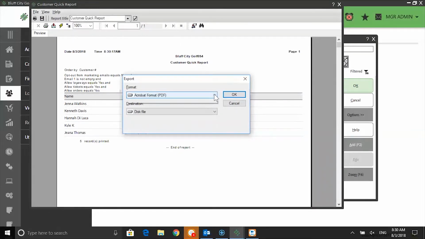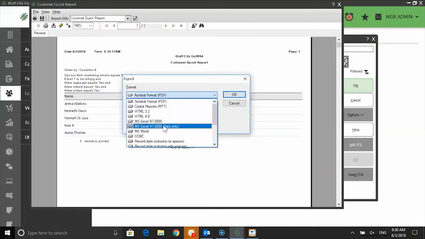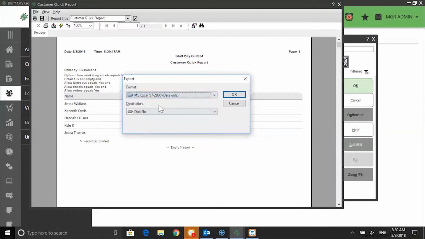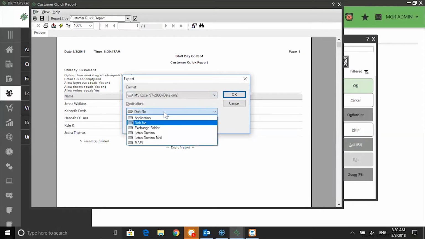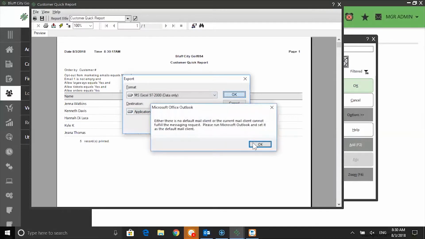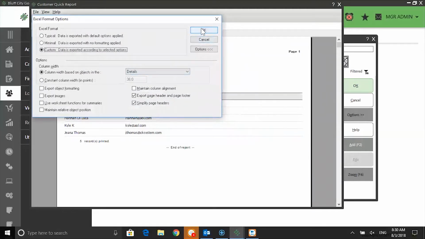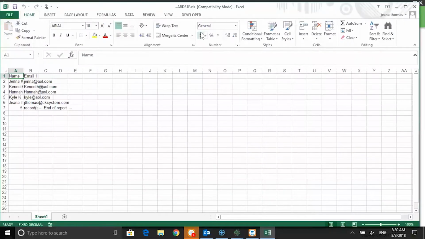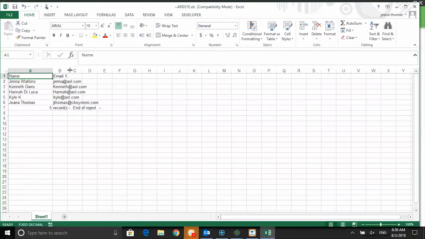In my example, I want to export it to Excel. And the destination is going to be the application itself. So I'll just select Application. I'll click OK. And I'll click OK to a couple of these pop-ups. And Counterpoint's going to launch Excel for me. And it's going to export my preview to Excel. And that's how to create a customer email list. Hope this helps.